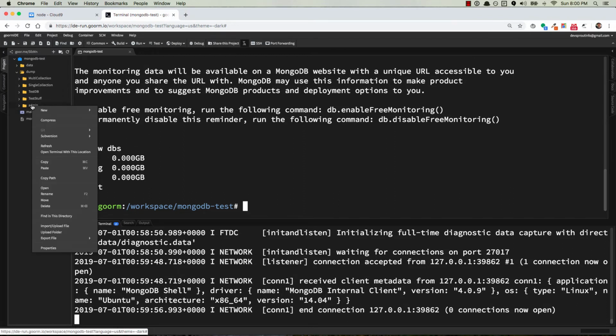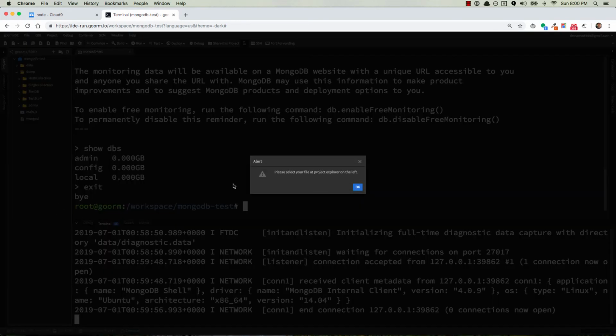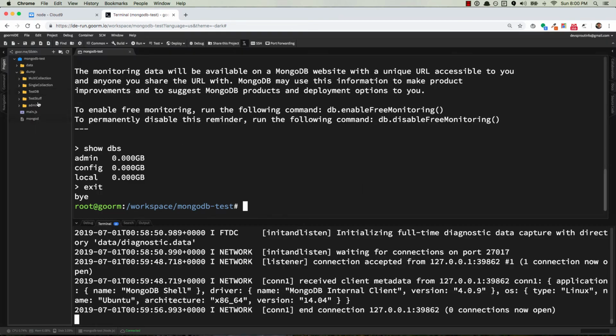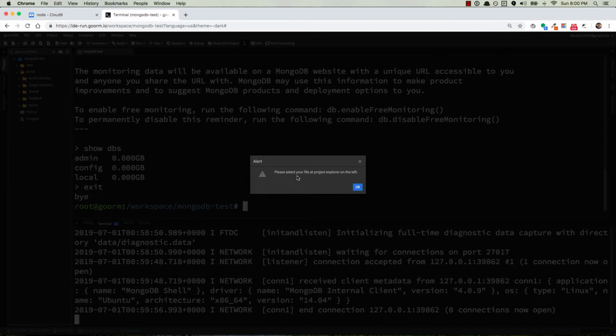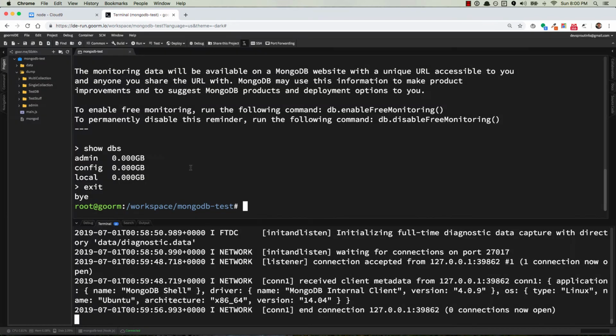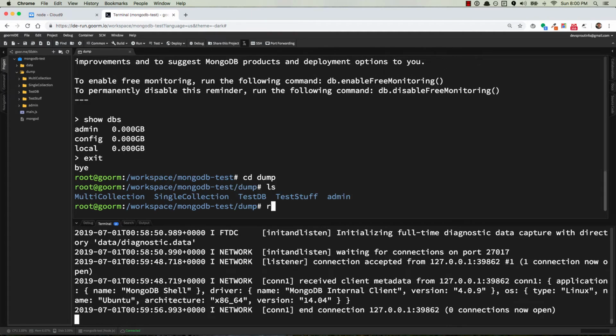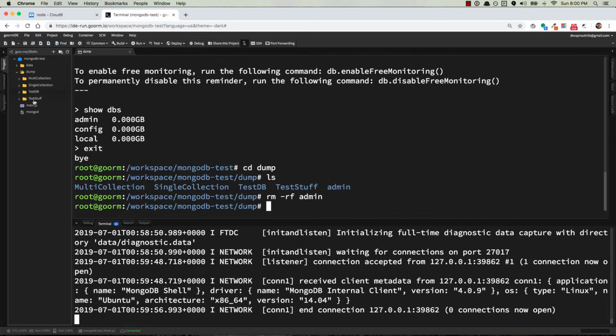So I'm going to right click on admin and click on delete. It should be fine either way, but I just want to get rid of it. I don't even know if it got rid of it. What did it say when I clicked delete? Please select your file at the Project Explorer on the left. Anyway, I don't know what it's doing. I'd have to do it from the terminal: cd dump, ls, rm -rf admin, and that will actually delete it. Boom, it's gone. We got it to delete from the terminal using the rm -rf admin command. Again, the reason I deleted the admin directory is because we already have an admin database inside of Gourmet.